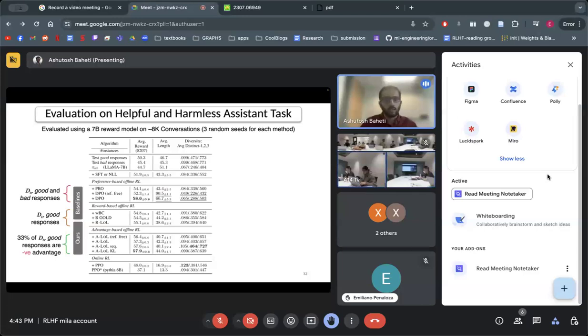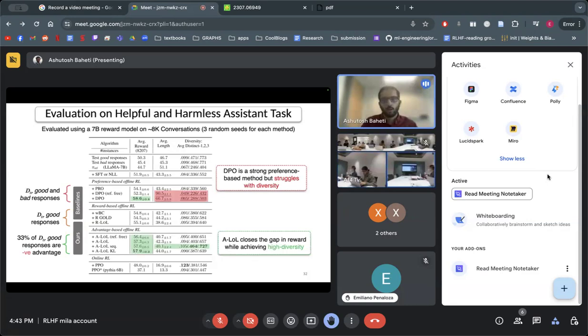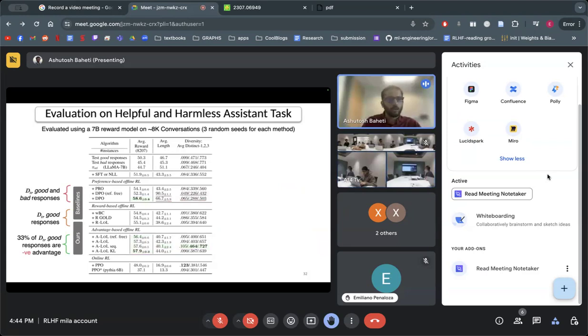Just to see that I'm not making a mistake here, I tried an external PPO checkpoint, which was not Llama 7 billion parameter based, but even that one was not very good. It had the same length bias problem. But overall, we find that DPO is a strong preference-based method, but struggles with diversity. And ALOL closes the gap with DPO more or less, but achieves much higher diversity in the final output. It's also much faster to train actually, since it's only using a subset of the training data.